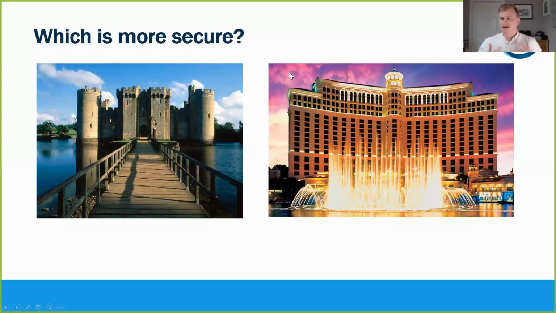So first of all, I'm going to ask you some really random questions, and I'd like you just to write down the answers, and we'll come back to them during the presentation. So first of all, which of those on screen is more secure? Is it the castle with the moat and the drawbridge, or is it the Las Vegas hotel that we've got on the right-hand side? No more detail for now, just write down the first answer that comes to your head.